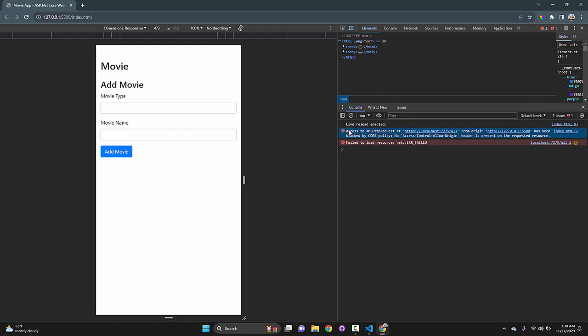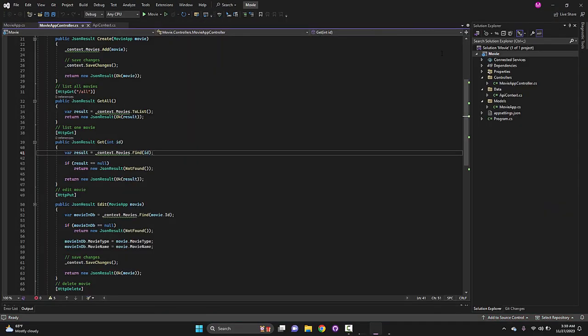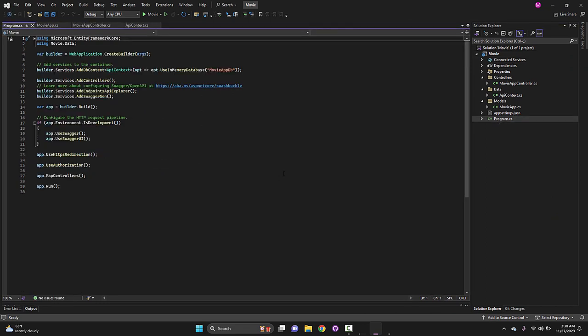They are saying access to XMLHttpRequest from origin has been blocked by CORS policy. So when you see this, you have to go in the server and allow all the IPs, or just allow your IP. If so, let's go in the server. Go in Program.cs and put this configuration.